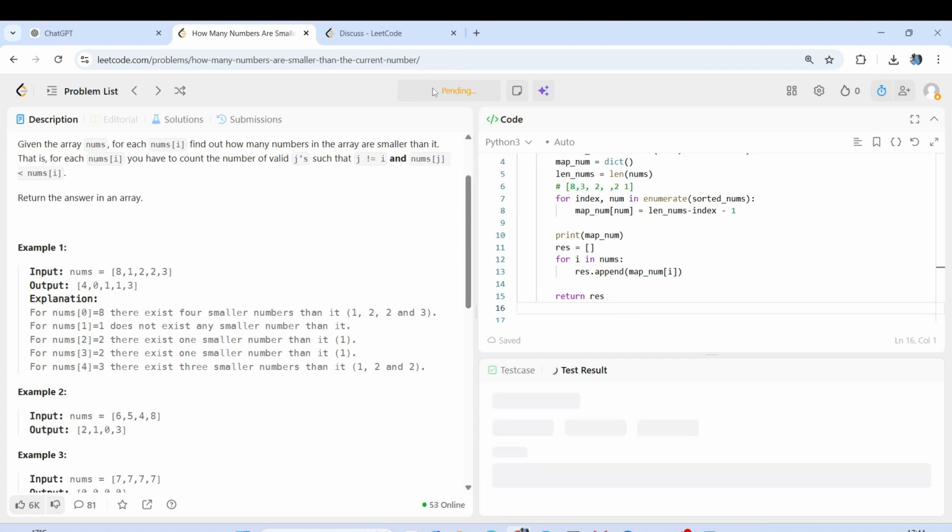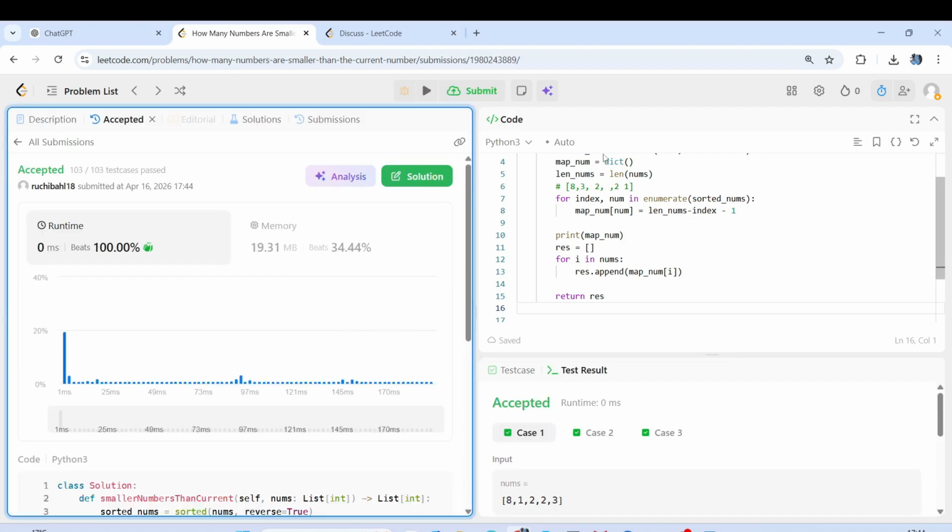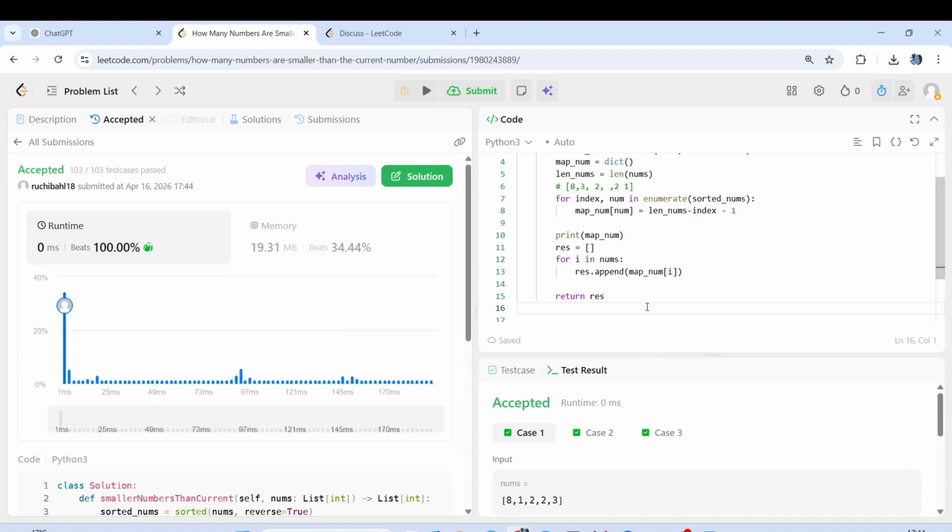Let me run this code and let's see if we can submit this as well. And there you go, guys. You can see that you are able to submit this particular solution successfully.